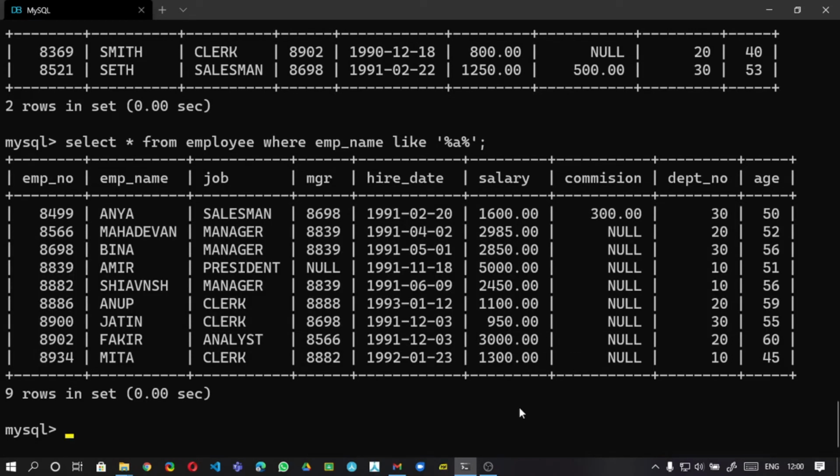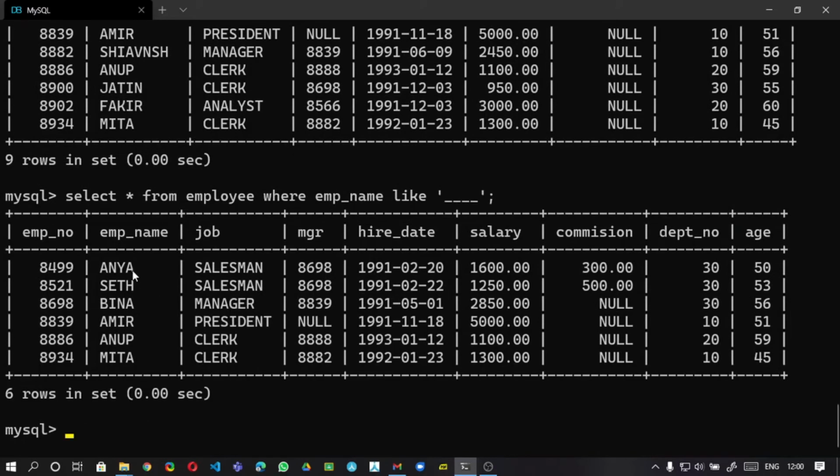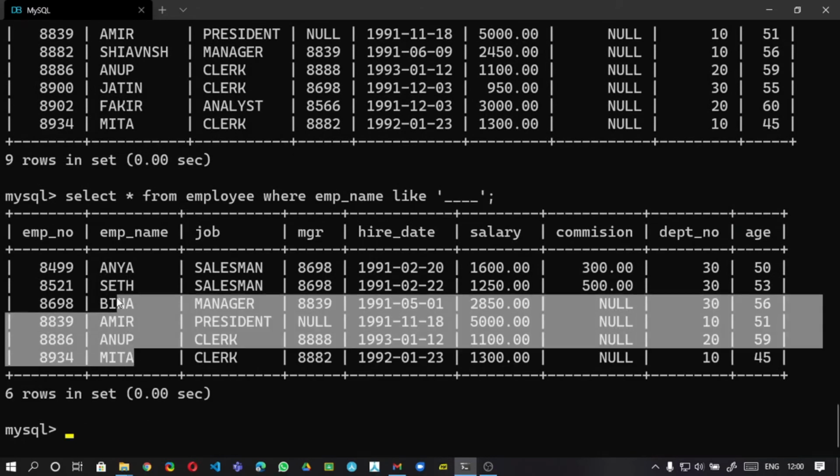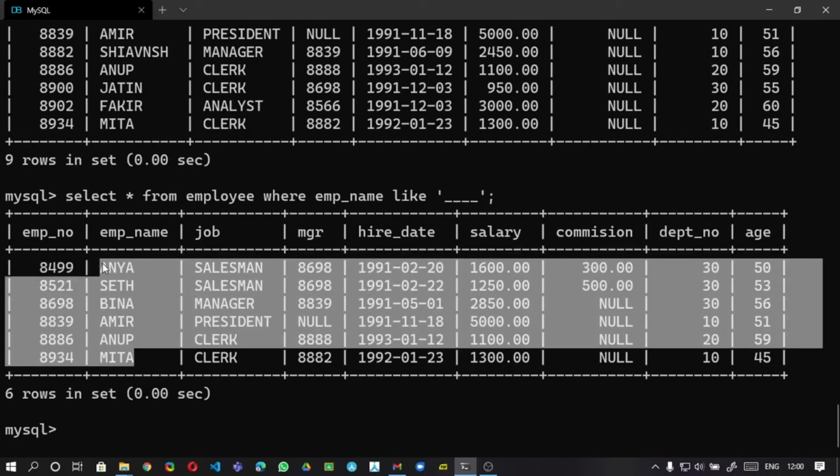Okay, so now let us look at another wildcard operator, underscore. So select the old query and type 4 underscores. Oh, sorry, I have written hyphens, underscores. Hit enter. Okay, so the 4 underscores represent the 4 characters in the name column. You can see that all the names which have 4 characters in their names have got displayed.